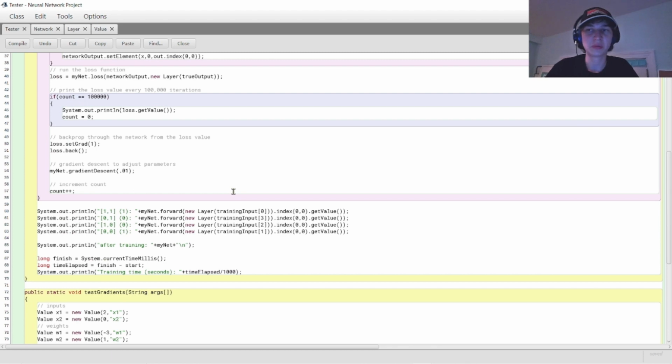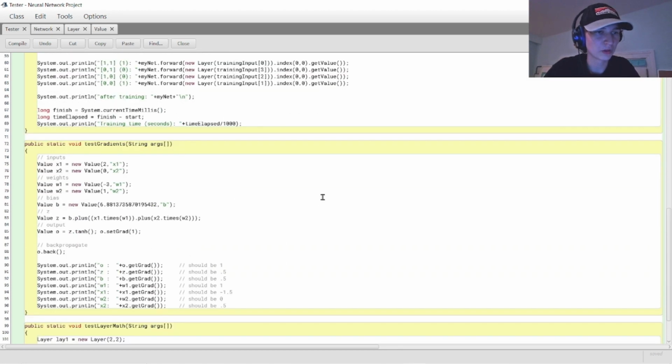Okay, so now let's look at the tester. Let's test out some of the functionality that I've created in this program. First off, let's test the gradients. The gradient, also known as just the derivative, of each of the parameters is found using that backpropagation method in the value object class.